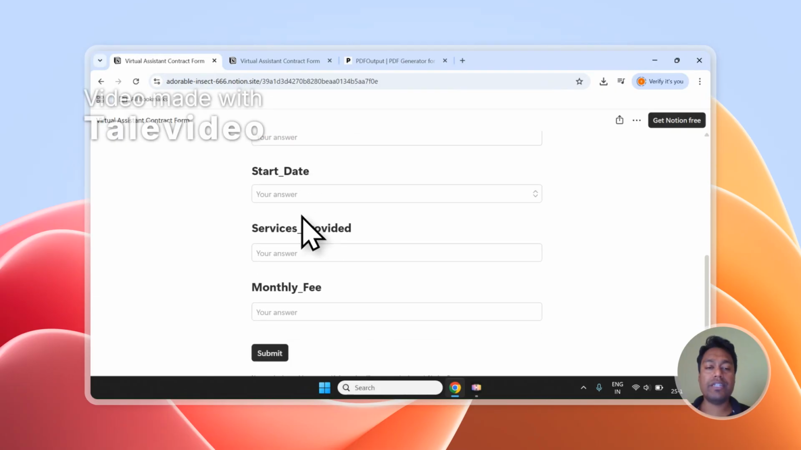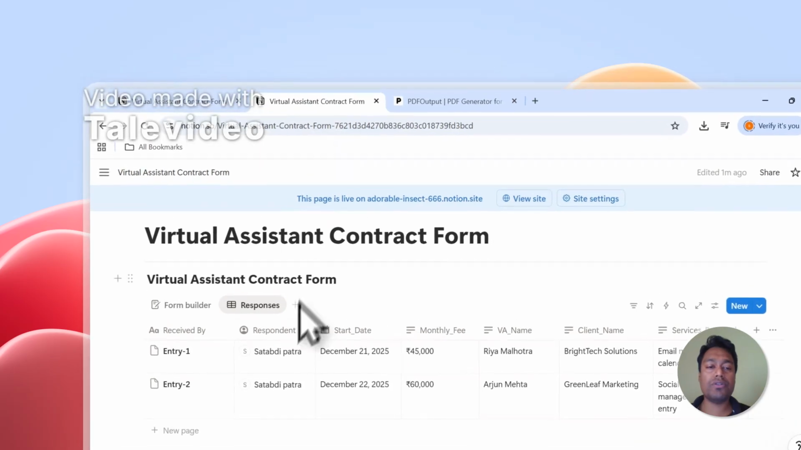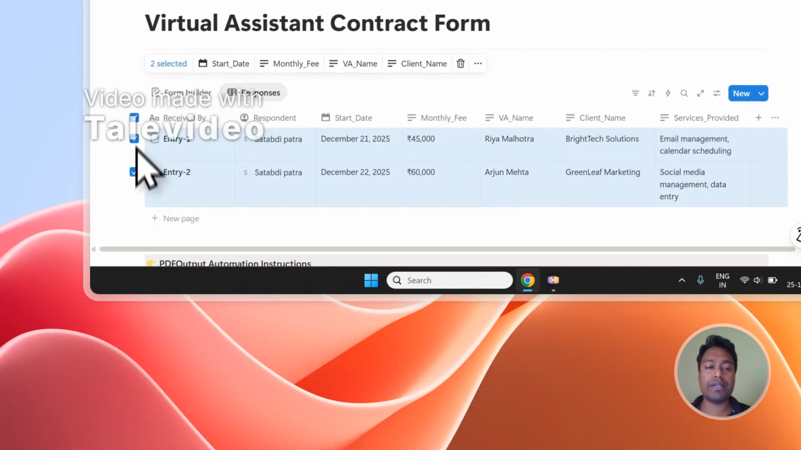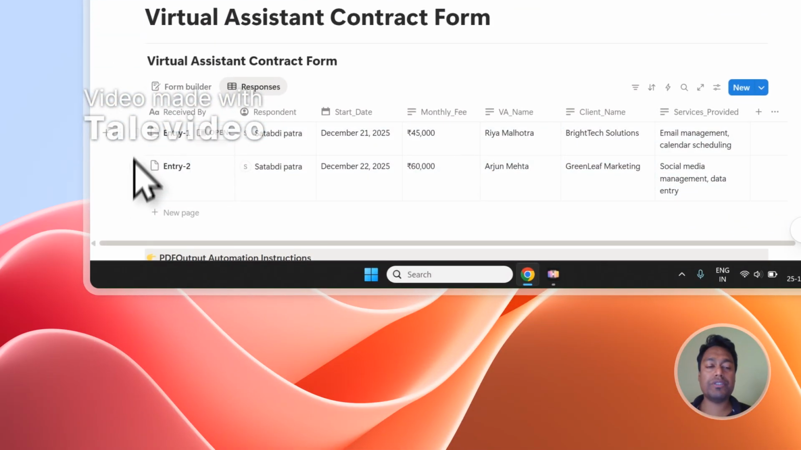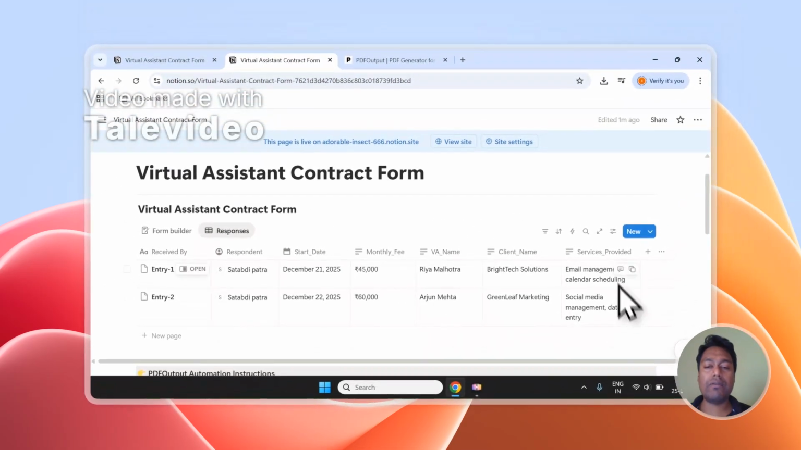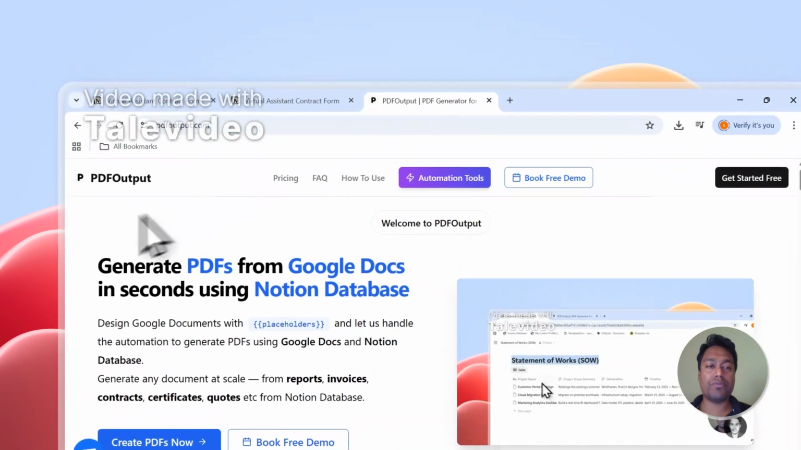Once the user fills in all the details and they click on submit, the responses will go to the responses view in the database that we see over here. I've already created two submissions out of the particular form, and now I'm looking to convert these submissions into PDF files on automation with the help of PDF Output.